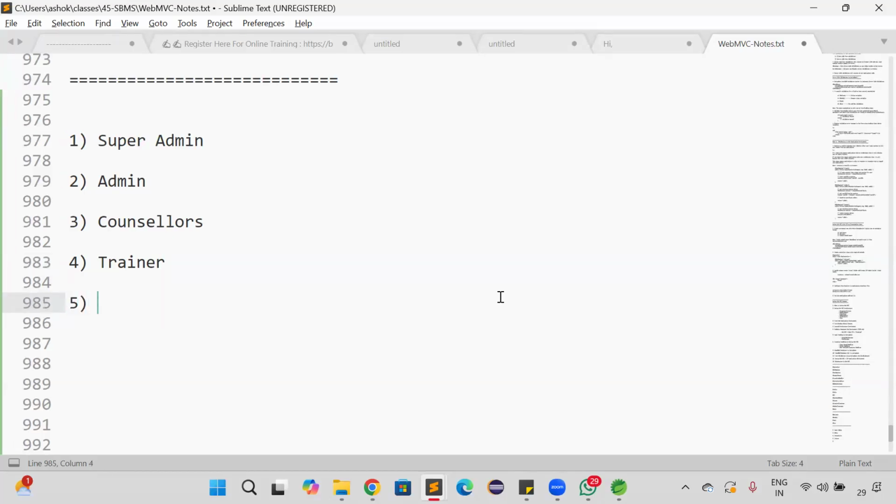The fifth login is the student login. In the student login, what will happen? What are the courses you joined? Only your courses will be displayed. So when you log in, all the courses are only your courses. If you join one course, only that course will come. If you join two courses, only two courses will come. So that means my application will remember who logged in to the project. Which user logged into the application will be remembered by this.